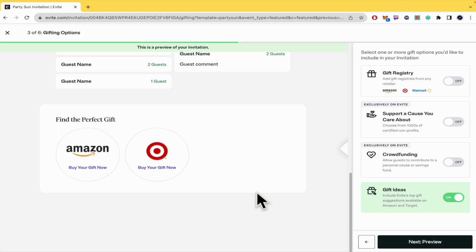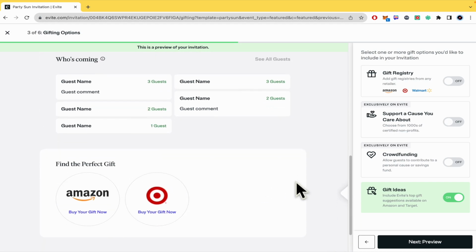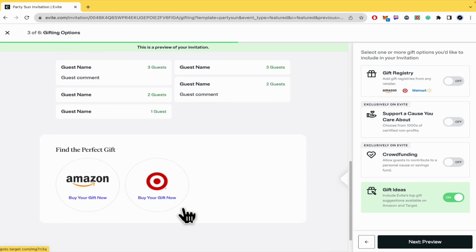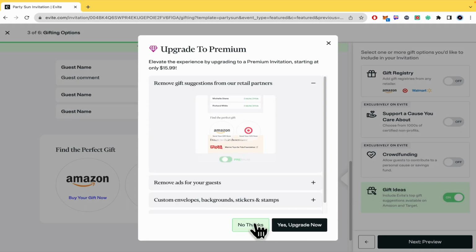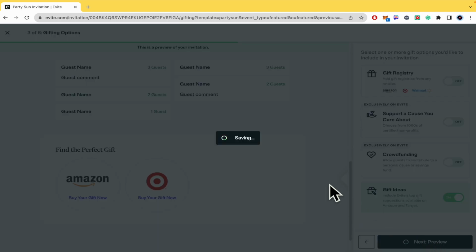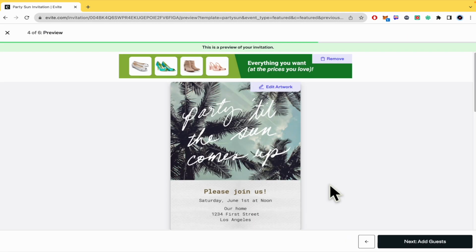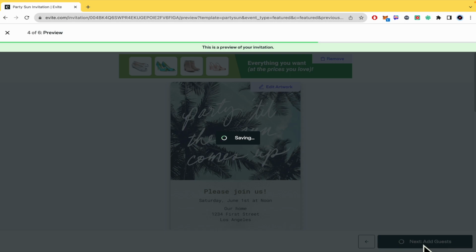I can also place if it is an invitation that I expect some gifts to, select different lists from these platforms. But by now in this gifts idea, I'm just going to say no thanks and next on preview. Okay, and add guest next again.